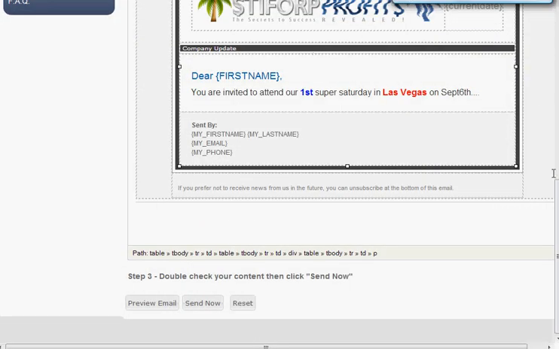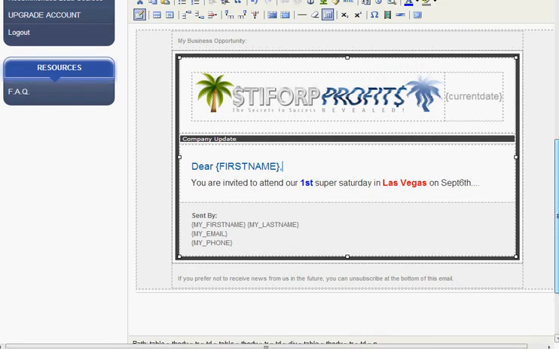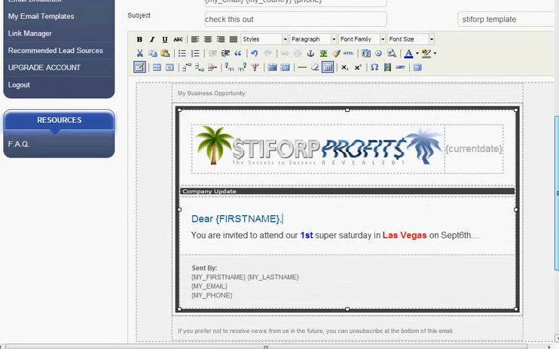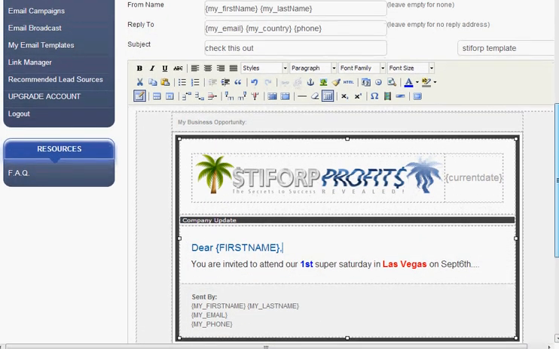So the bottom line, ladies and gentlemen, as you can see, setting up the email broadcast is very similar to the campaign. And so with that said, that concludes our training on the email broadcast.